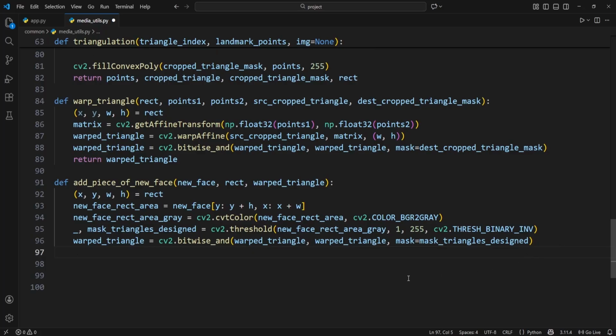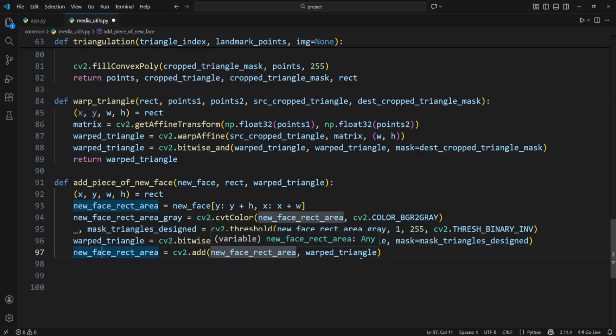For that, here I'm going to type new face rectangle area equal to cv2.add method. And here I'm going to add new face rectangle area and warp triangle. Basically, this line is going to combine the existing pixels in new face rectangle area with the current face warped triangle and create one image block. In our first parameter, we pass the pixels from the previous triangle, and in our second parameter, we pass the pixels from the current triangle, and it is the masked version.